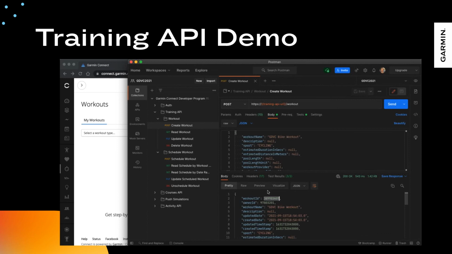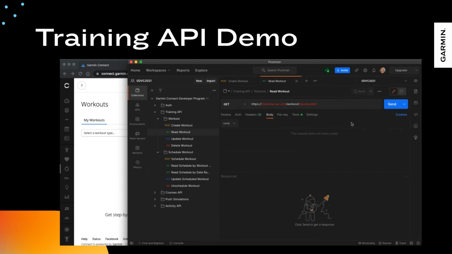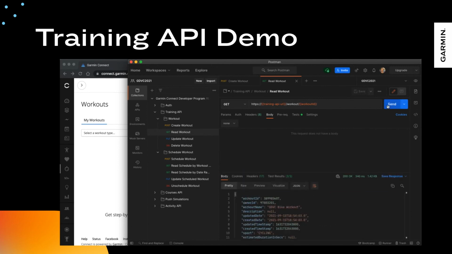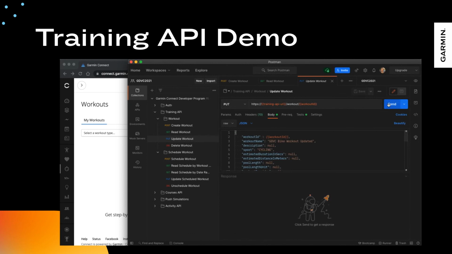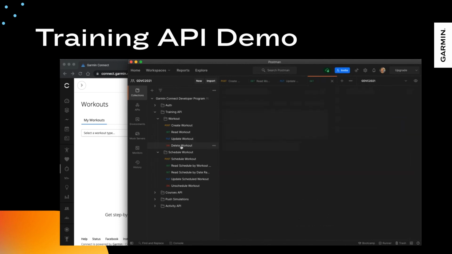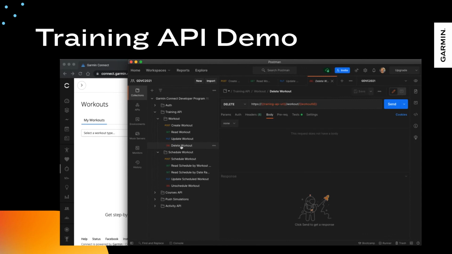Using this workout ID, we can retrieve the workout, we can update the workout, and later on, we'll use it to delete the workout. Now that we have created the workout, let's refresh Garmin Connect and make sure that the workout is in the library.